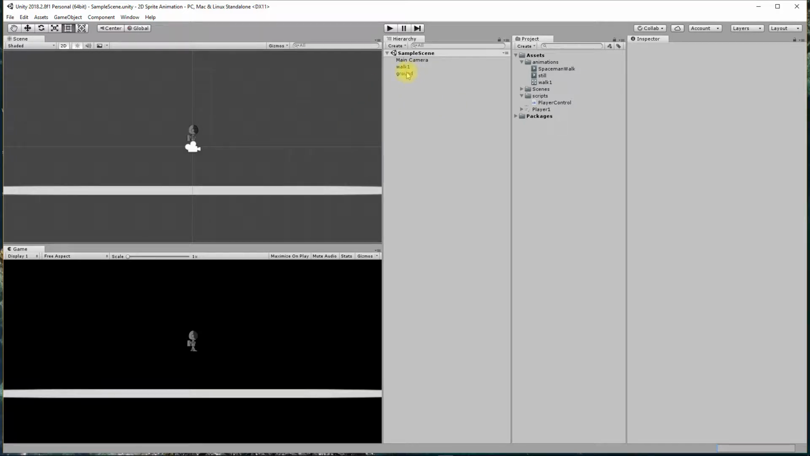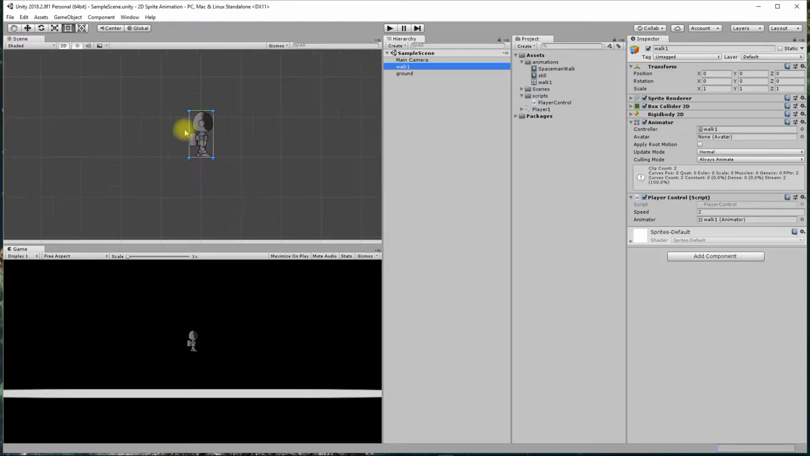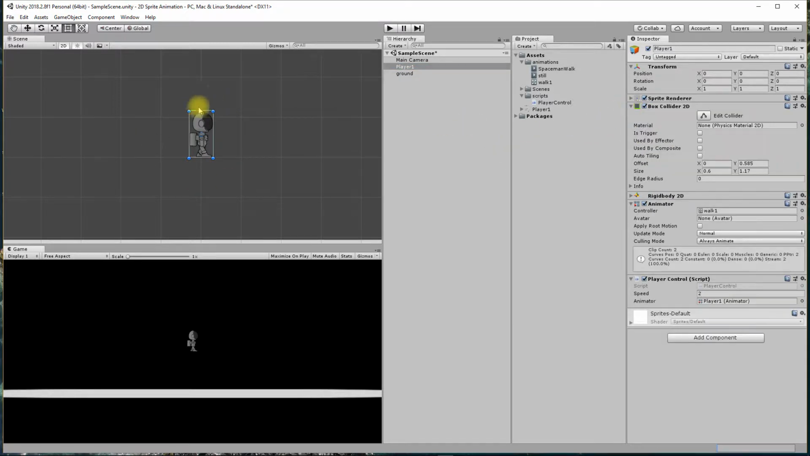So how we're going to do that is we're just going to look at how the character is set up. So I'm going to go to my character. Now he's called Walk, which is not great, so we'll call this Player 1. Player 1 he is. So what has he got in terms of physics? He has a box collider, this little green box that's going around him, that's his collision area.